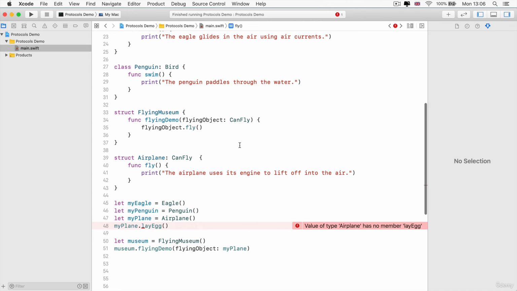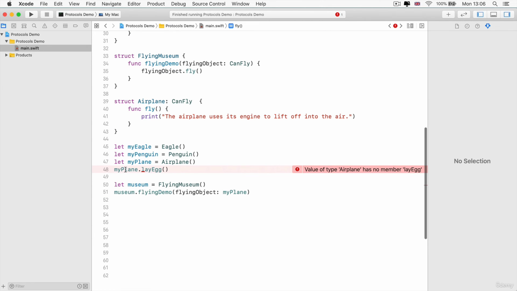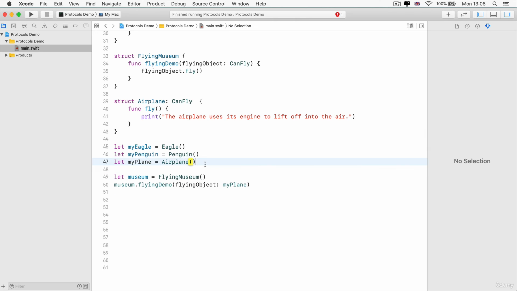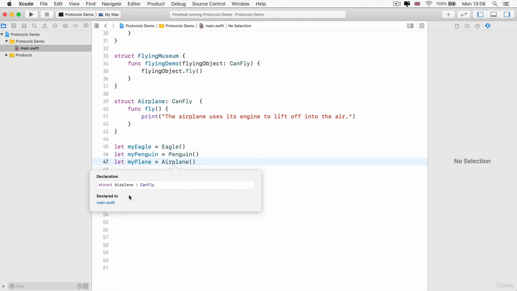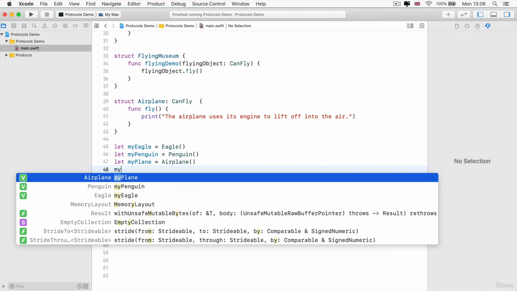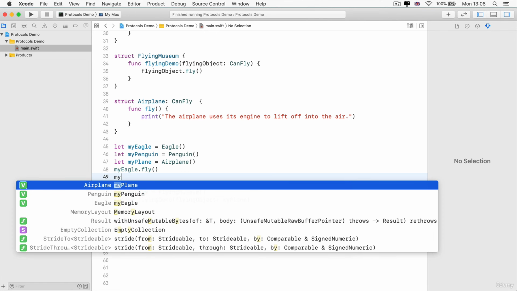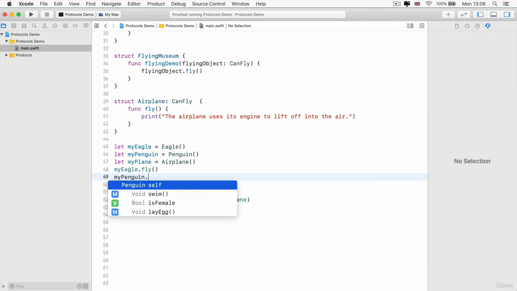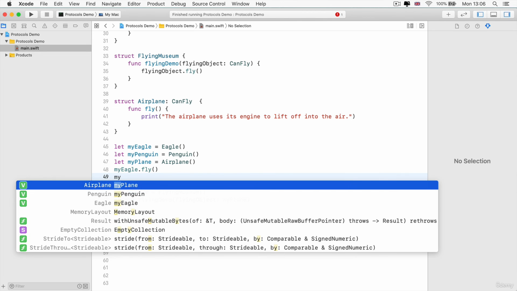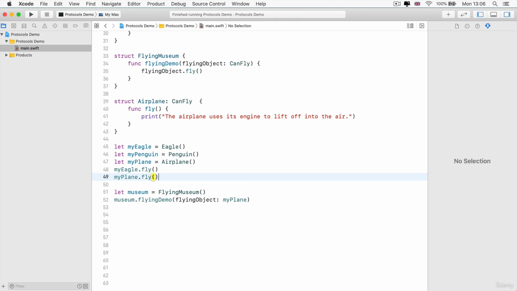that can't fly. Now down here, my plane can no longer lay eggs because it's now just a simple structure that is an aeroplane, but it does adopt the CanFly protocol. Now my eagle is able to fly. My penguin is not able to fly, but it can do all of the other things that birds can do because it's still inheriting from the bird class. But my aeroplane is now able to fly.